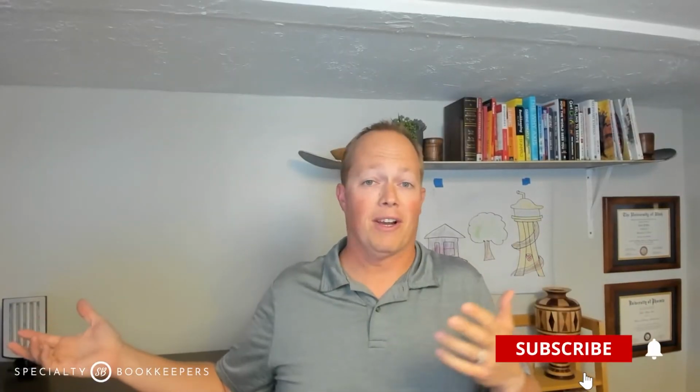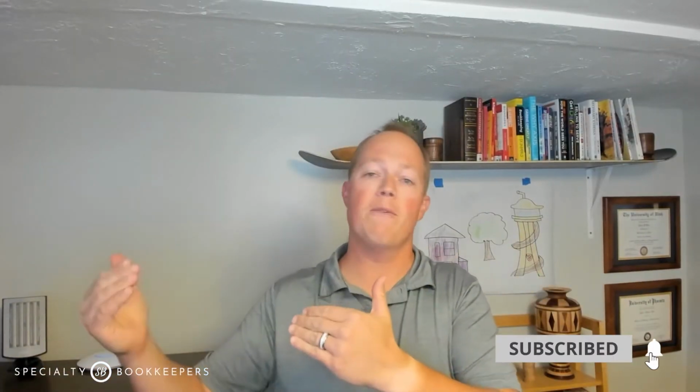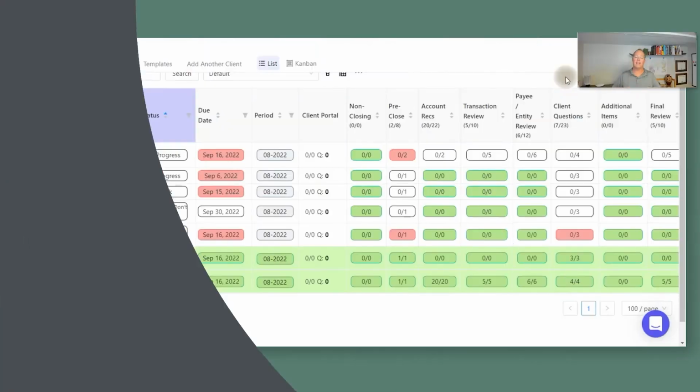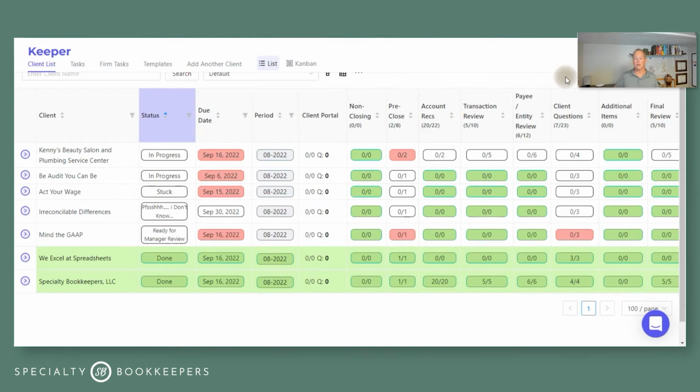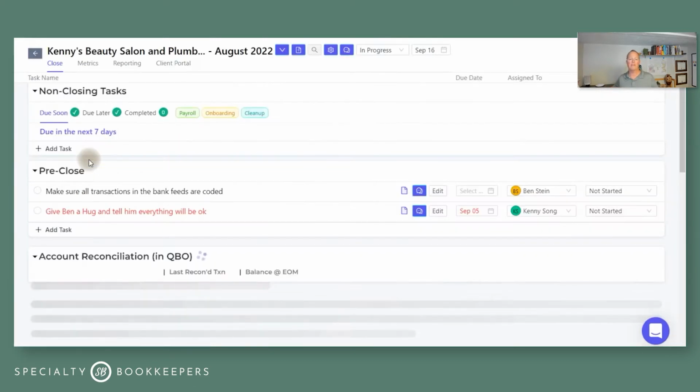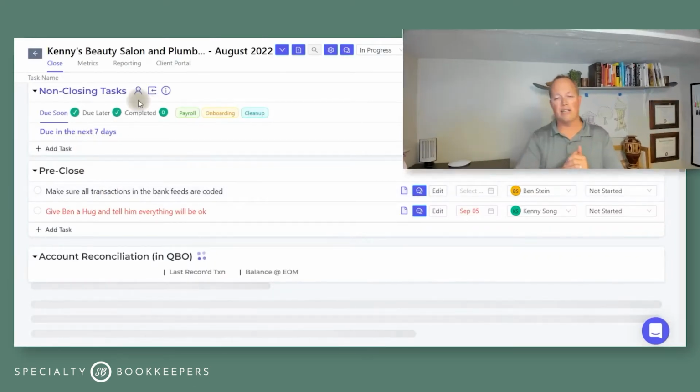Another week, another metric. We're back and we're looking at the different metrics we can analyze to help drive profitability in my favorite client set of books, Kenny's Beauty Salon and Plumbing Service Center. If you remember, last time we just finished looking at cost of sales margin, but there was still something else that was throwing off profitability. So we're going to head back into Kenny's Beauty Salon and Plumbing Service Center, and we're going to start looking at some other metrics.